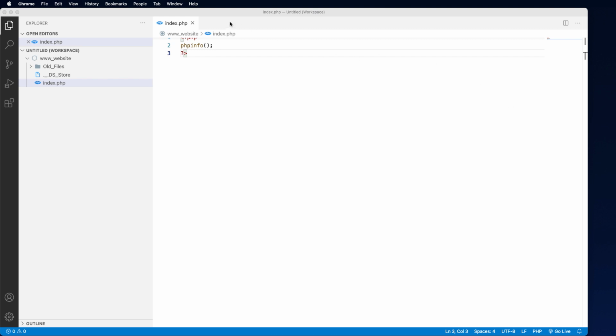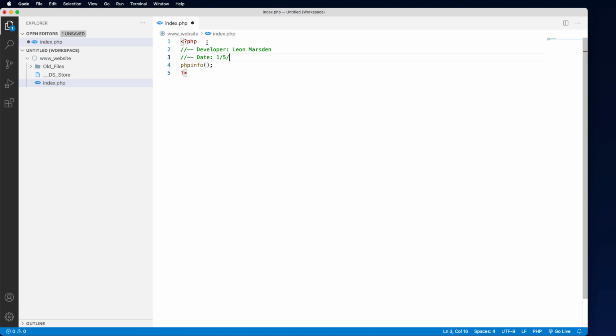Now the first thing you want to do is actually put in some developer comments. So just underneath the PHP here, we can put a comment in there, and we can go developer, and then you can put your name. You can put the date in, whatever date you start your project on. So I'm just going to put that date in. And if you want to do some artwork at the end of it, you can just do that just to close off that header comment area.